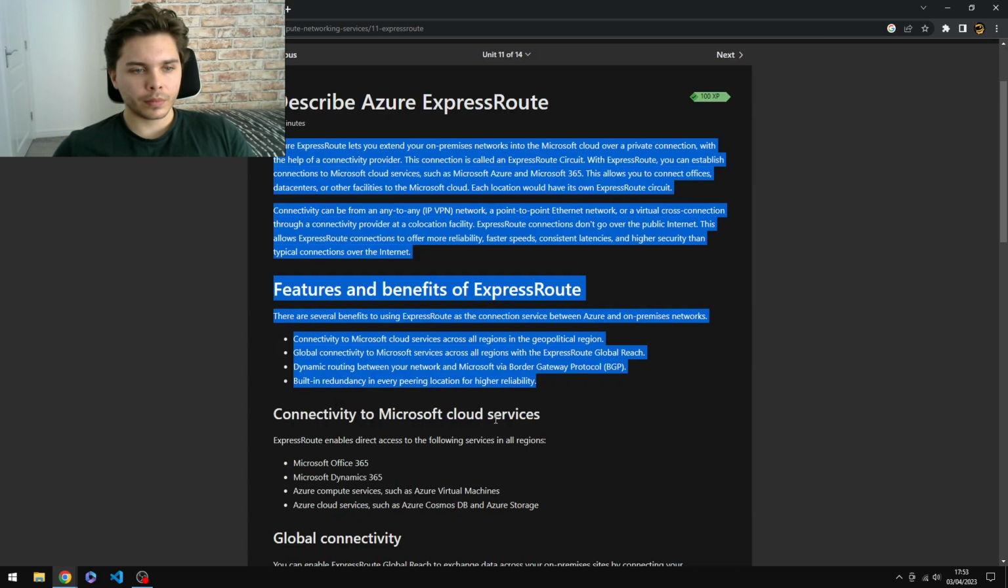Azure ExpressRoute lets you extend your on-premises networks into the Microsoft Cloud over a private connection, with the help of a connectivity provider. This connection is called an ExpressRoute circuit. With ExpressRoute, you can establish connections to Microsoft Cloud services, such as Microsoft Azure and Microsoft 365. This allows you to connect offices, data centers, or other facilities to the Microsoft Cloud. Each location would have its own ExpressRoute circuit.